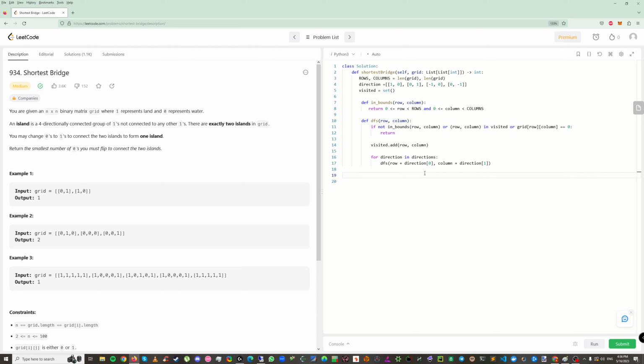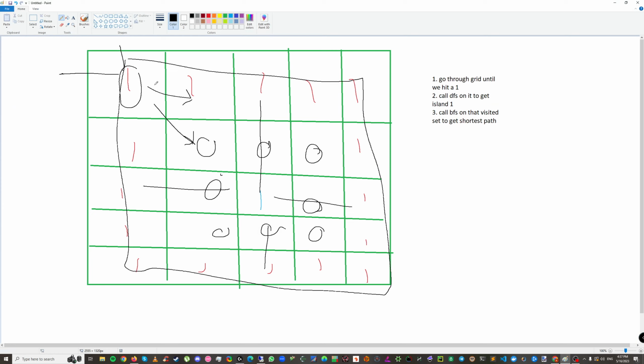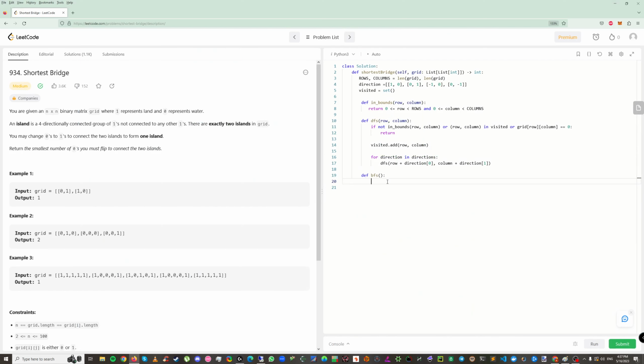Now let's write our BFS. Our BFS doesn't need to take any input, but we are going to use our visited set. So when we traverse an island, we're going to have this island in our visited set, and then we need to take our visited set and change it into some kind of data structure that we can use for BFS. The best data structure for BFS is a deque, because we're going to be popping from the left and appending to the right, which is the best structure in Python for that. And so we can just say something like this, and we're going to use our visited set.